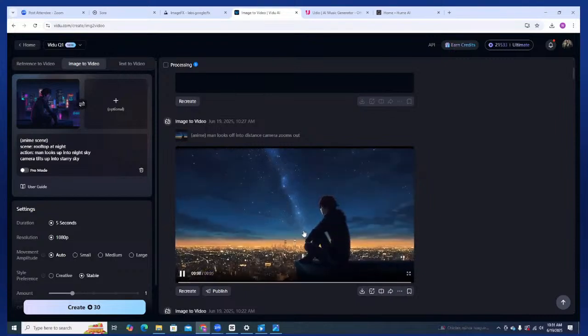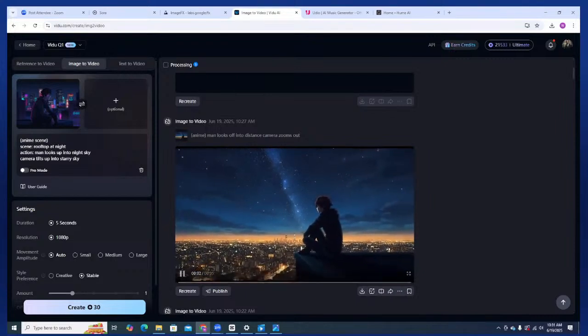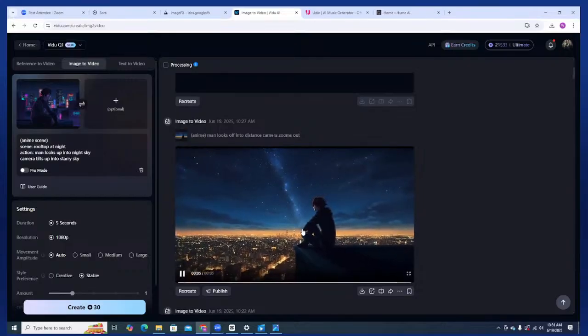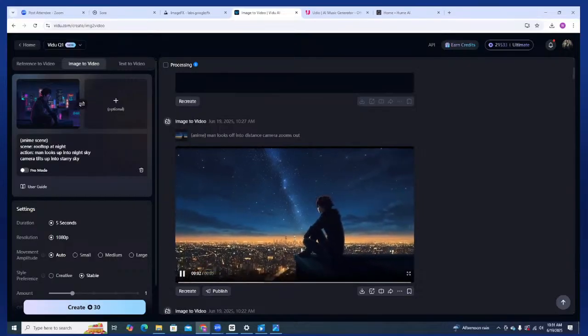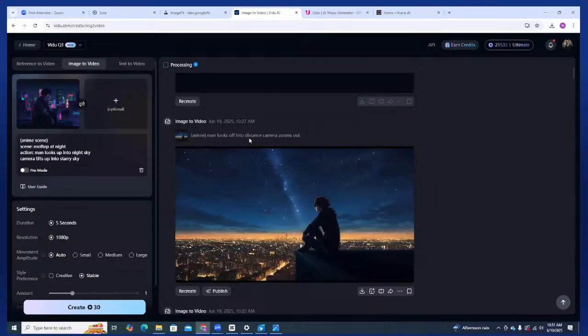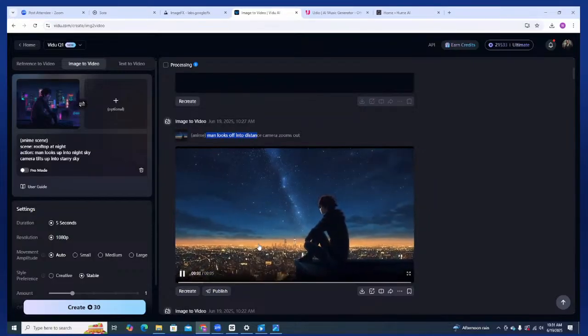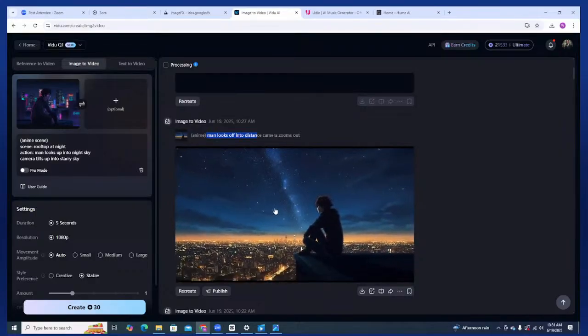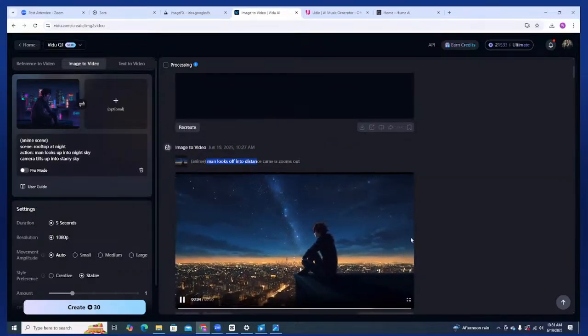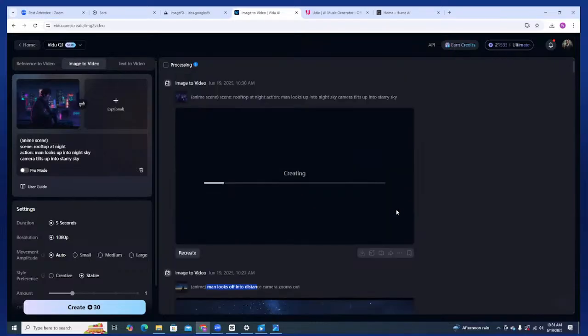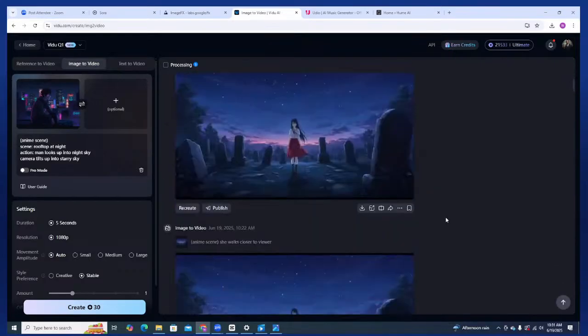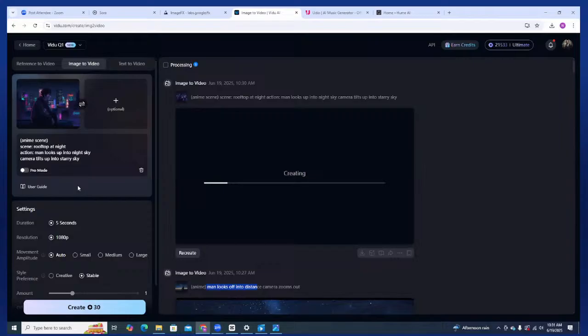So this one, man looks off into distance and camera zooms out. Perfect. Anime. It's looking off to the distance. He didn't turn left. He didn't turn right. So sometimes keeping it simple like this, for me, seems most beneficial when that's all I'm looking for. If I'm looking for something super specific, I'm going to be more specific with the prompt. And to help guide with that, I would say pro mode right here is a great feature.